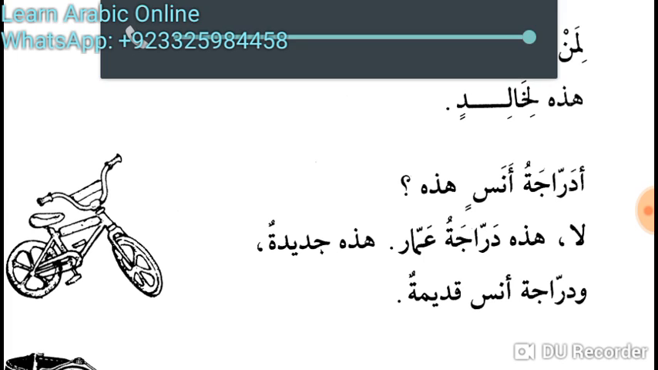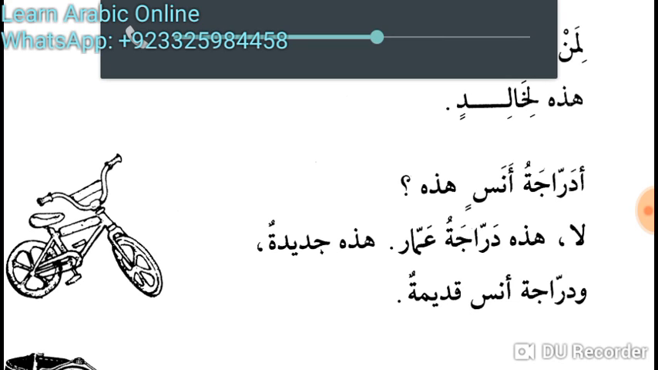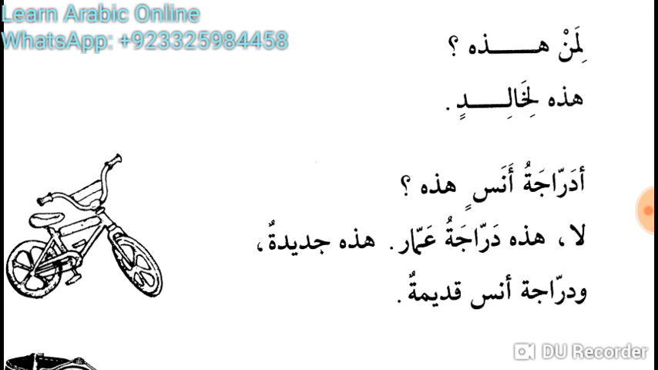La, hadhihi darajatu Ammarin. Ammarin, muzaf ilayhi. Nam, Ammarin. Hadhihi jadidatu. This bike is Ammar's bike, and it is new.